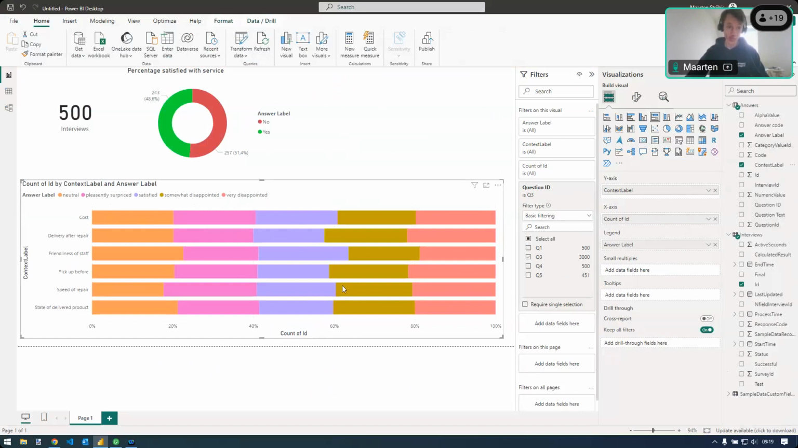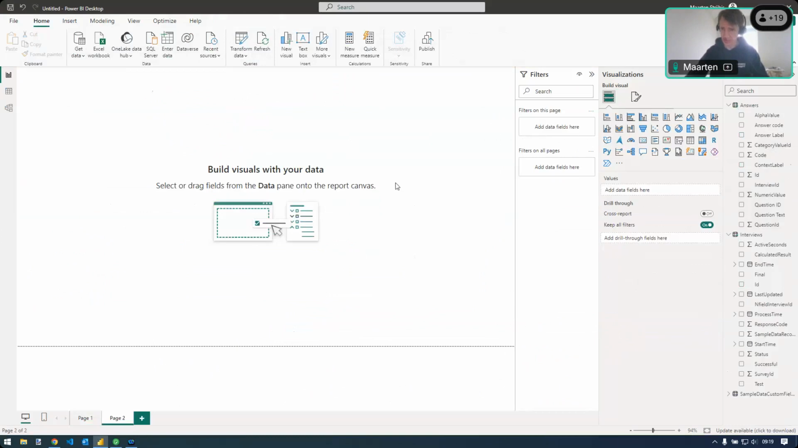So we have one more question remaining that we want to show. And that's the NPS question. Let's add that to a second page. Again, we can make a nice, let's make a stacked column chart this time.